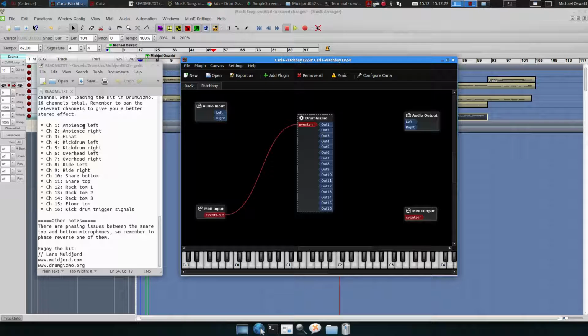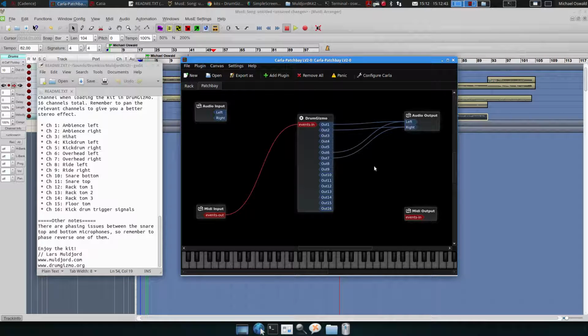So for stereo, it's obviously very easy. Ambience channel 1 and 2 is ambience left-right, so we just connect them as they are, and then the overheads left is 6 and 7. 6 left, 7 right. So we've connected the stereo tracks. All other are mono tracks. So that it doesn't sound weird, we connect them simply to both, to left and to right. Do this with everything.